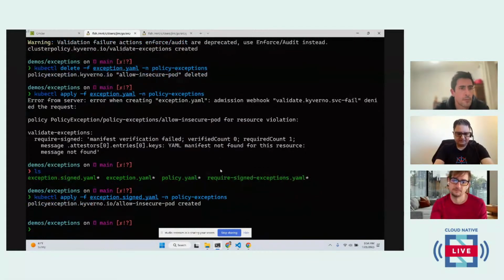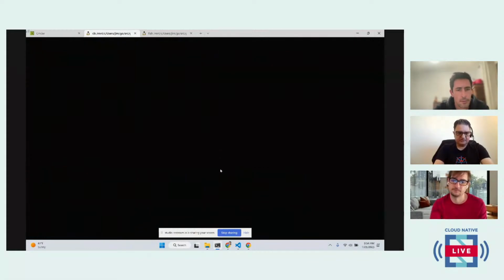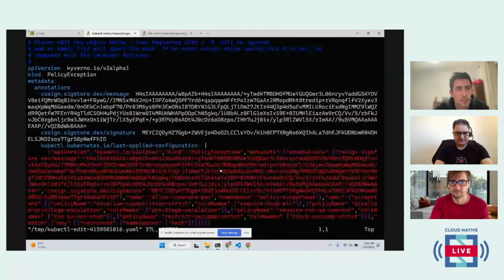So let me clear my screen and I'll go back to the top. And if we do kubectl edit, here I'm editing the policy exception in that namespace, which should be my signed exception.